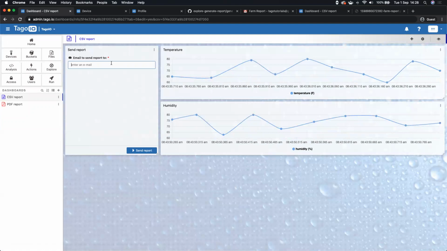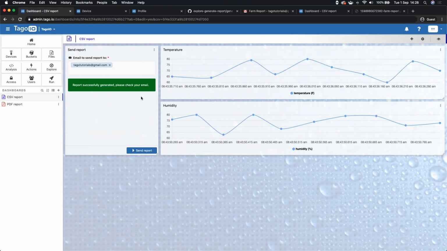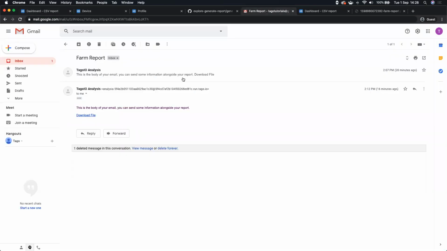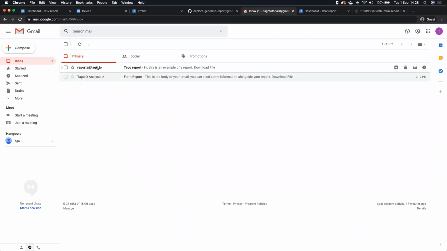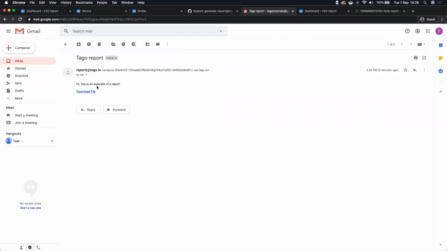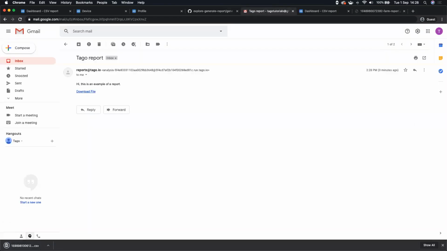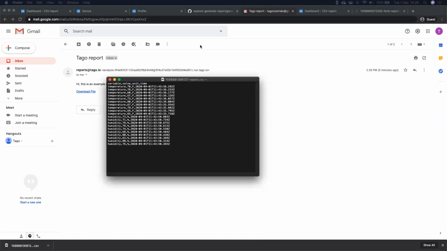Now it should work. So if we specify TagoTutorials@gmail.com and hit send, you can see that it says report successfully generated. Please check your email. And that's what I'm going to do. So if we go over to our email here, we have a new email in our inbox, and it says report@tago.io. And it says, hi, this is an example of a report. So I can just download it. As you can see, very quick to download. And I'm going to open with my text edit. Just a second, and there we go.